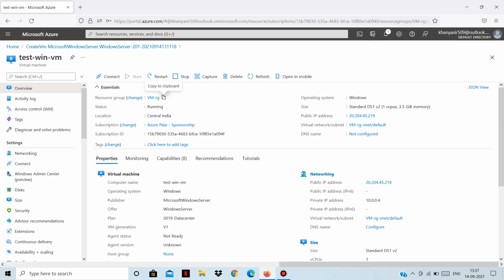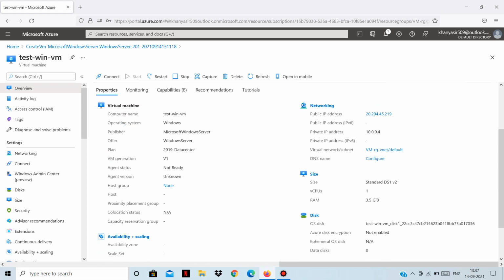The name of the resource group it is part of, the operating system, which is Windows, and then the status, that the virtual machine is running, and the size of the virtual machine, which has one CPU and 3.5 GB of RAM. Location is Central India, and it is also assigned a public IP address. So using this public IP address, we can access this virtual machine, and then the subscription it is part of, and various other things. You can see all of the details from here.